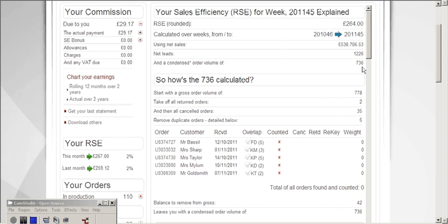Now then, this consultant has actually delivered 778 orders, but we're going to take off returned orders, okay, and we're going to take off cancelled orders, and a cancellation is prior to the customer receiving their goods, whereas a return is a cancellation following delivery of goods. So that's the explanation there.